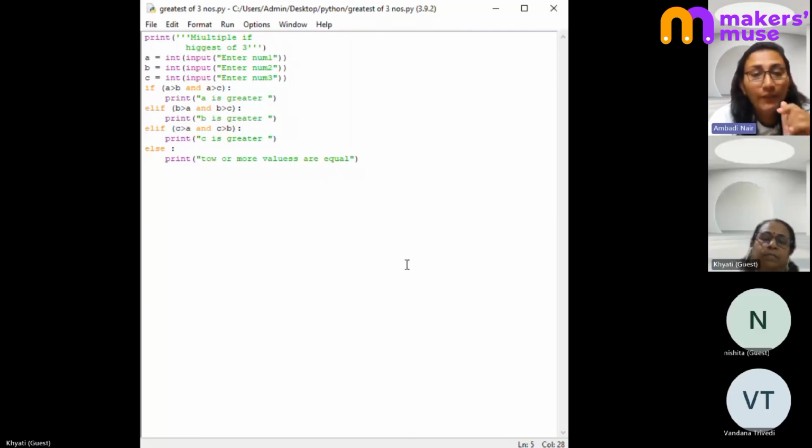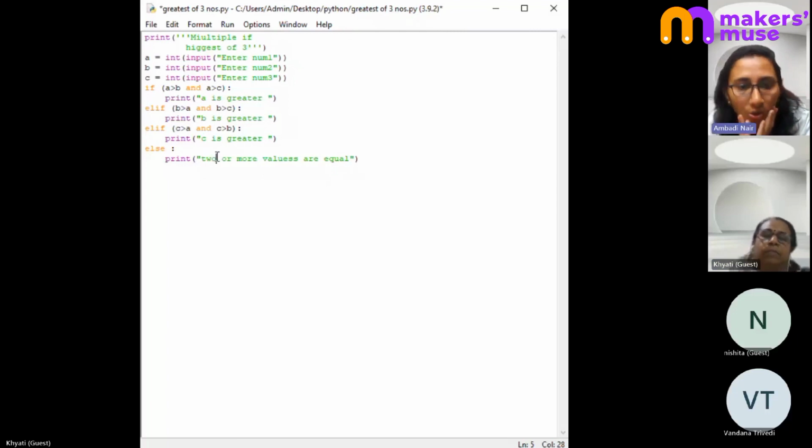Okay, you have put and, okay, one more else part is there. Fine, then it would work. So else, if C is greater than A and B, then C is the greater, and else two, what was it? Two or more values are equal. Oh, two. Okay, fine. That's a better program. So that was our final program.